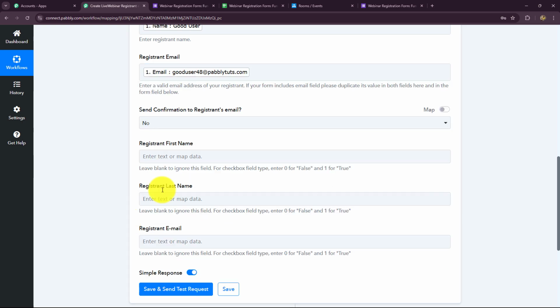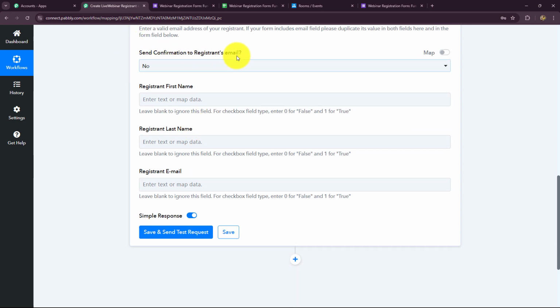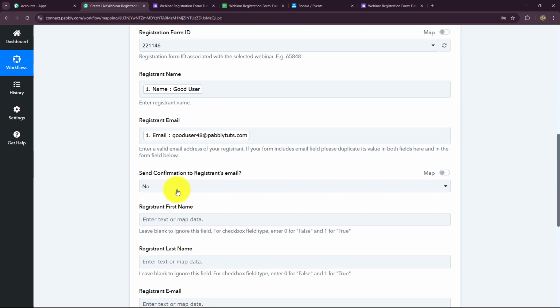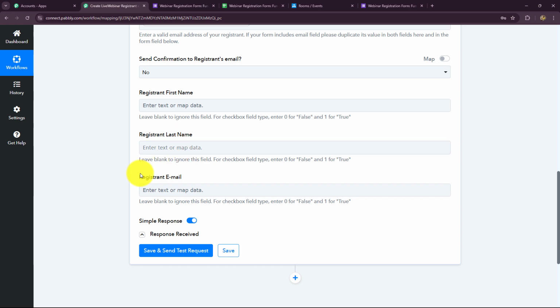Okay, so let us map the email now in a similar manner. It is asking us to send confirmation to the registrant's email. Here I am going to select no. And after mapping the name and the email, here we have to enter the first name and last name as well.